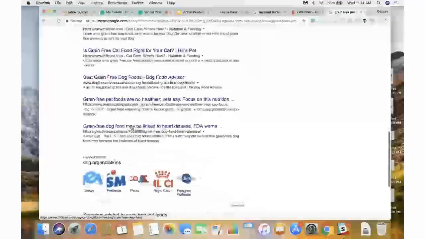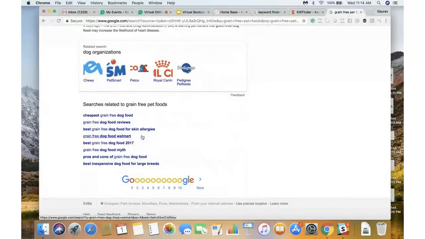If we scroll down all the way to the bottom, we're going to find more keywords that are related to your keywords. And this is related according to Google. So it's essential that you start using these keywords as some part of your digital strategy.